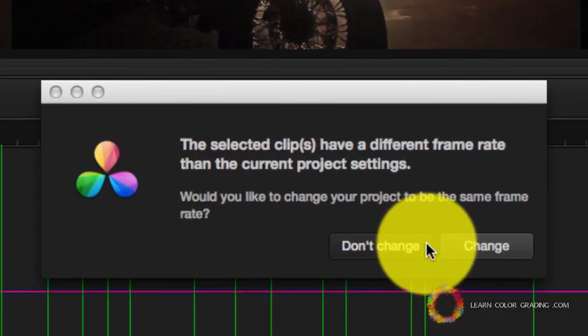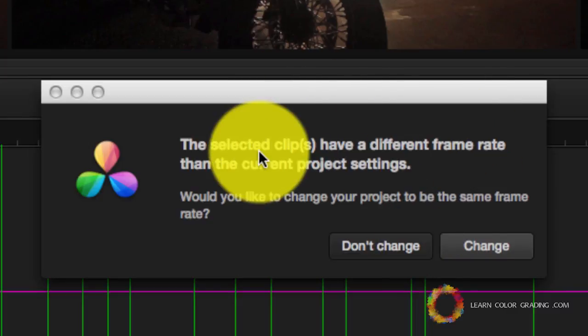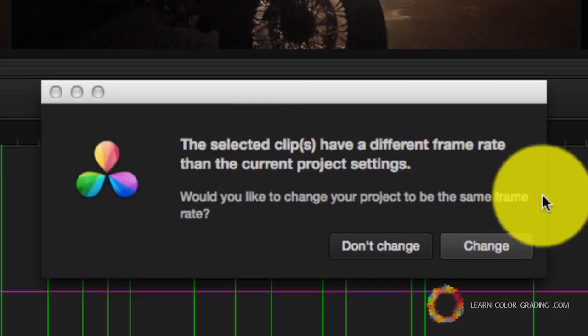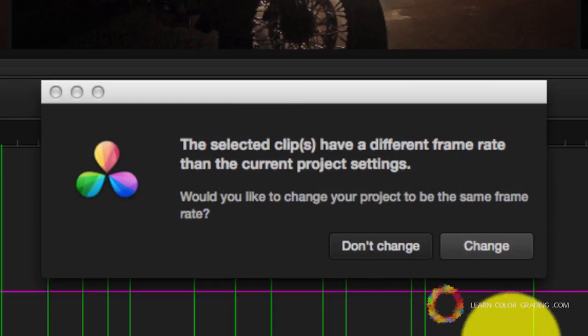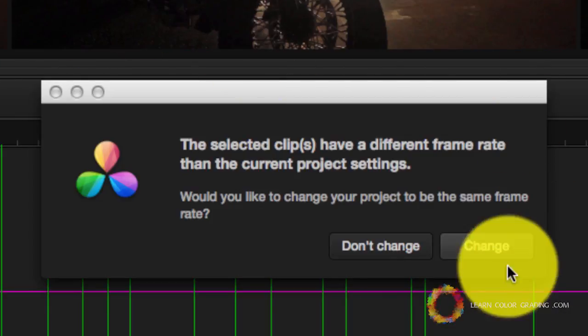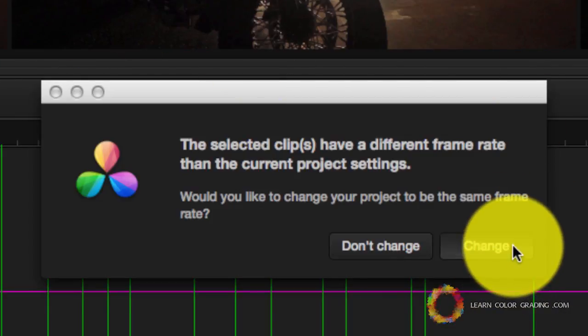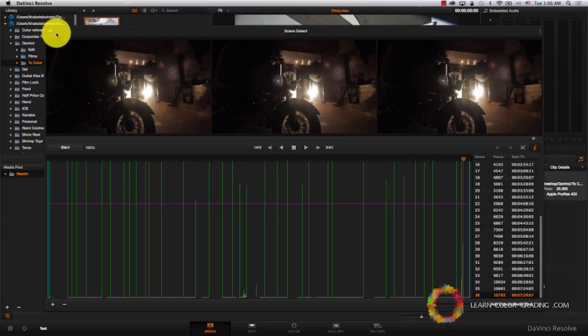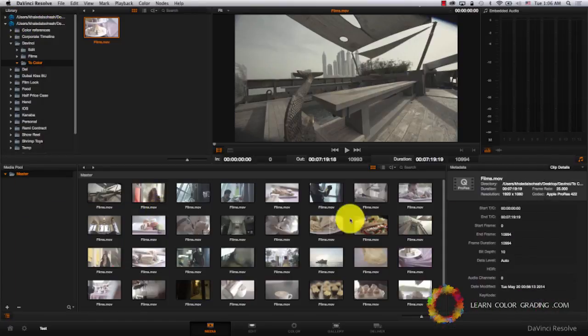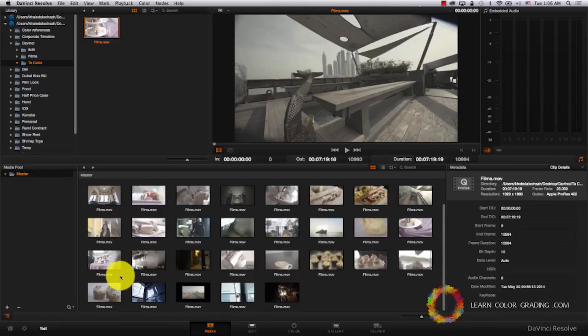Now Resolve has automatically detected that the frame rate in the project that we created earlier is different than the frame rate of these films that we're importing now. So it's asking us to change the file's frame rate, not the film's frame rate, the file's frame rate. So hit change and close this window. Now these are the files that we just imported.